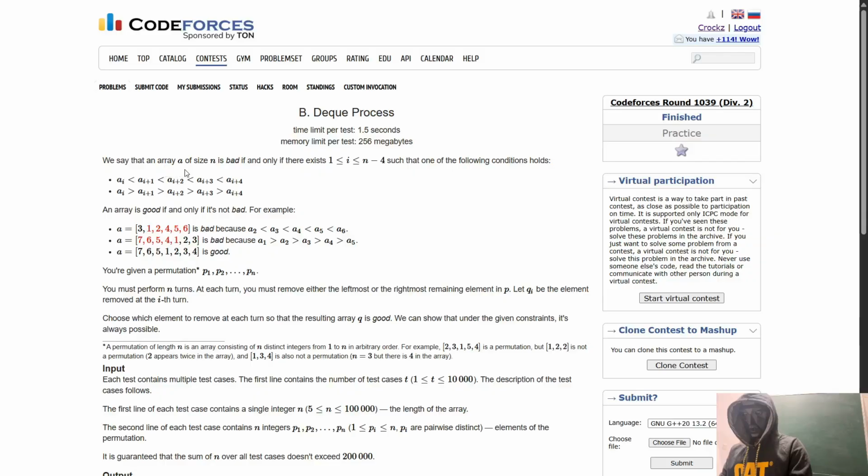We say that an array A of size n is bad if and only if there exists i, greater than or equal to 1 and less than or equal to n minus 4, such that one of the following conditions holds: a of i is less than a of i plus 1, less than a of i plus 2, and so on. Basically, the 5 consecutive elements shouldn't be in increasing order or in decreasing order. If they are, then it is said to be bad. An array is good if and only if it's not bad.